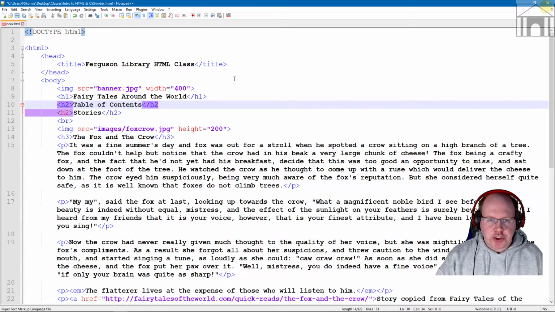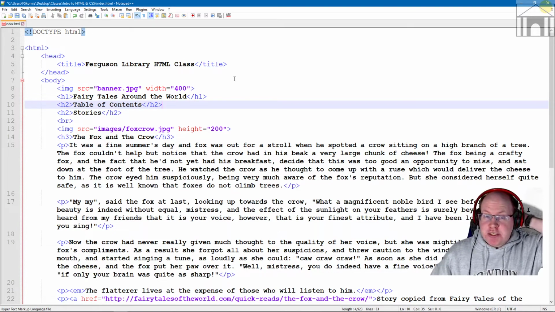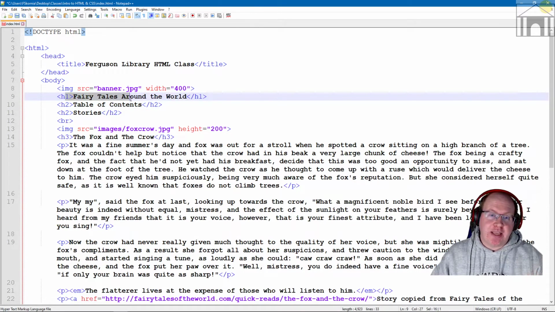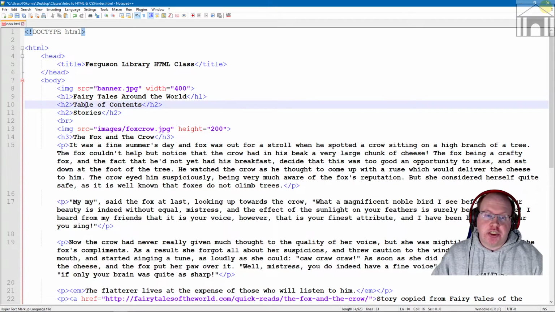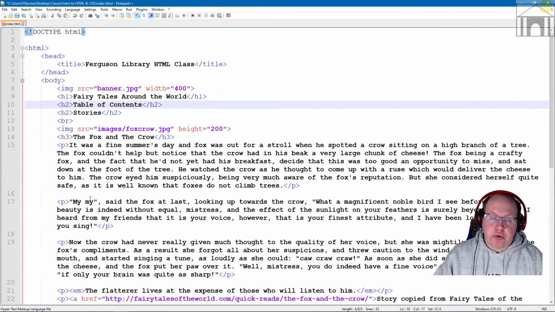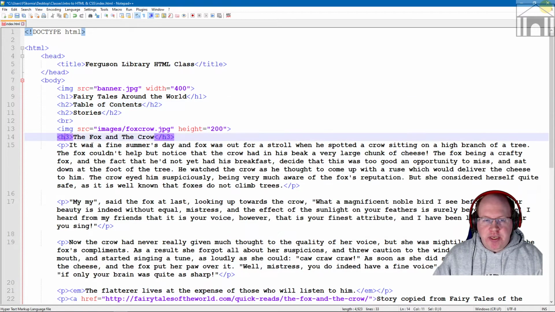And then close H2. Now you can see, once again, that section organization that we've done on the web page before, with H1 being our most important tag, covering the entire page, and H2 being section headings. So now we have two different sections on our page: a table of contents section and a stories section. And then we have our H3 down here, which is the story itself.